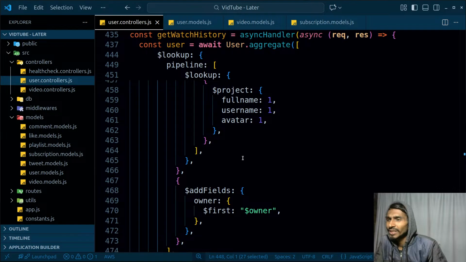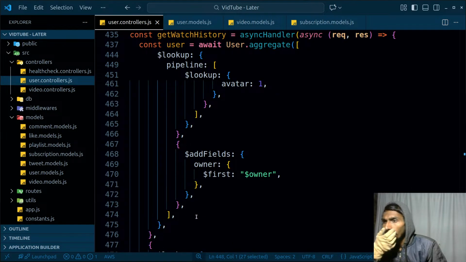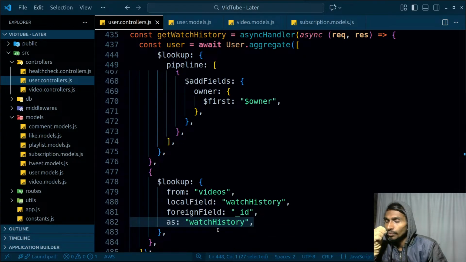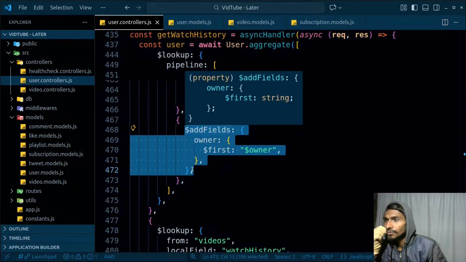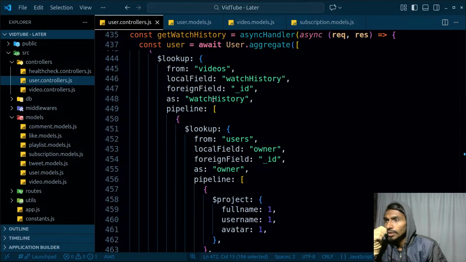Owner and user are going to be kind of the same, so I don't really need to worry about it. But yes, this is how I'm getting the data. After that, I'm looking for the watch history separately, and when it comes to adding the field, this watch history contains lots of documents.